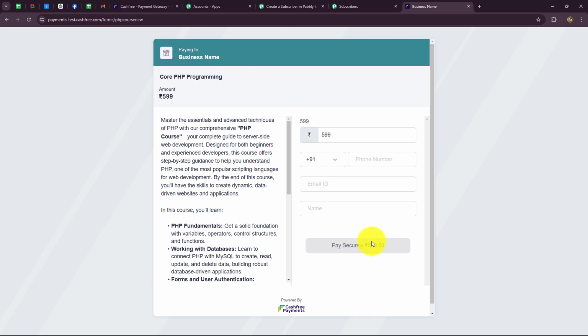So the payment page, the checkout page, is open in front of us. When the customer who is interested in enrolling for the course is going to submit the details in this form and make the payment successfully, then I'm going to receive the response of that student in Pabbly Connect. So the amount is already given over here, 599. Now I'm going to enter the details of the student who is enrolling.